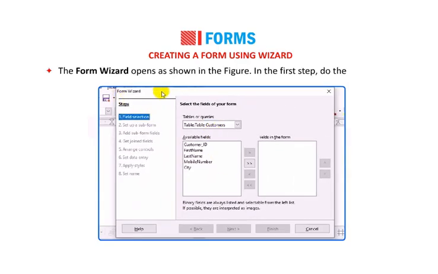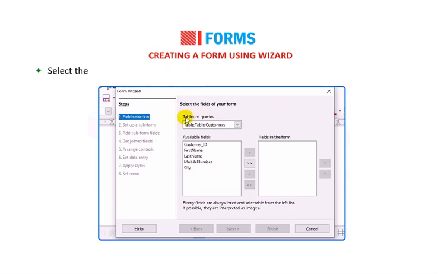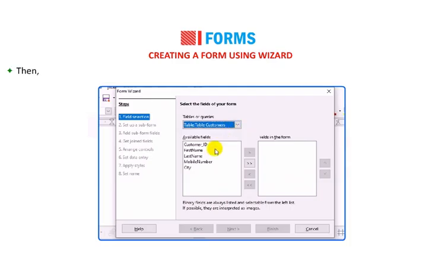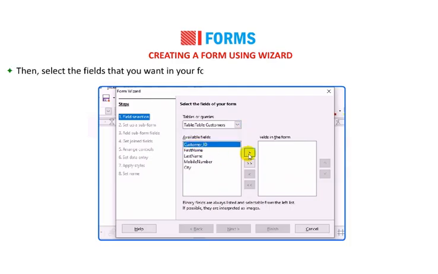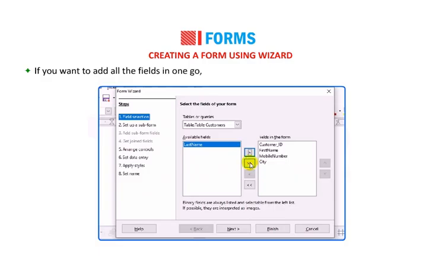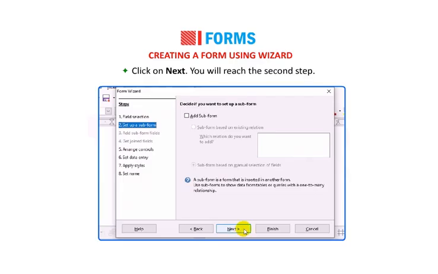In the first step, do the following. Select the table on which the form is to be created under the Tables or Queries list box. Then, select the fields that you want in your form by clicking on the left to right single arrow button. If you want to add all the fields in one go, click on the left to right double arrow button. Click on Next. You will reach the second step.